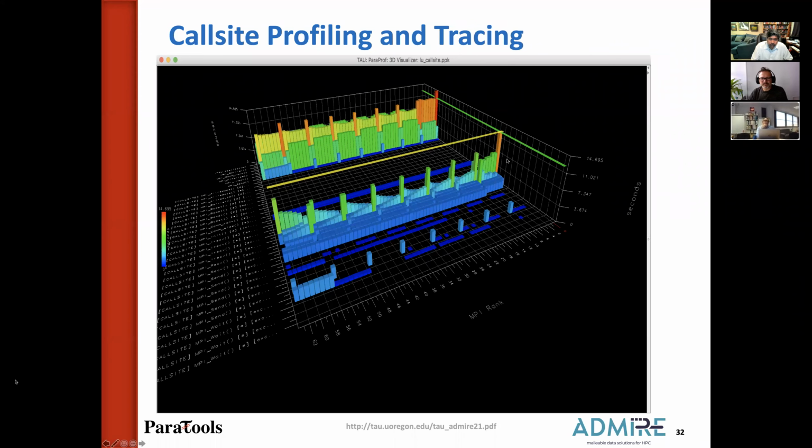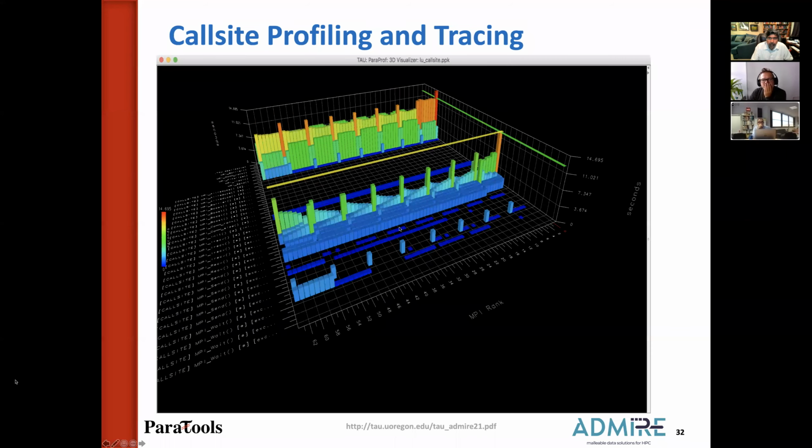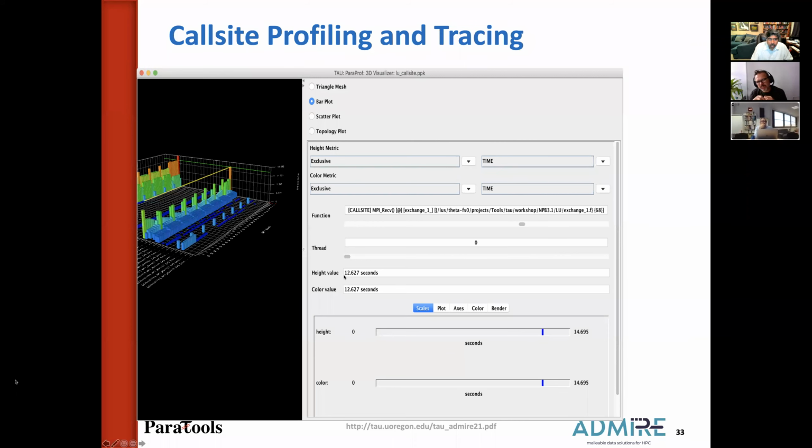So I can see the shape. In particular, if I look at this call site, it says that this is the shape of the MPI receive in the function exchange1 at line 68 of exchange1.f. And this is the shape of all the MPI receives where these two lines intersect. I can see that at MPI rank 0, this MPI receive takes about 12.6 seconds. So these are all the threads. And then this was the one thread that we are looking at, which takes 12.6 seconds. Is that clear?